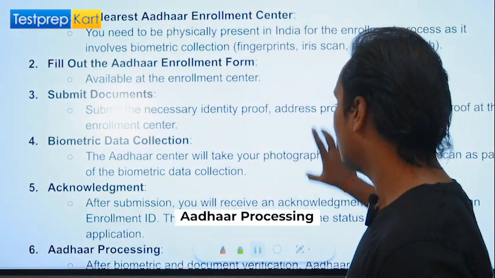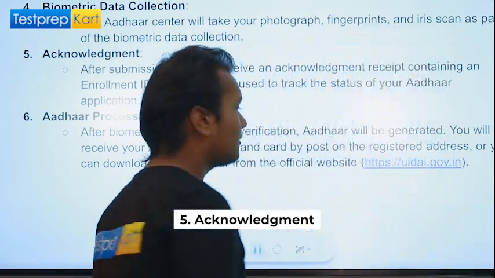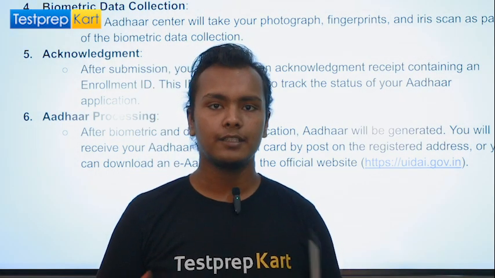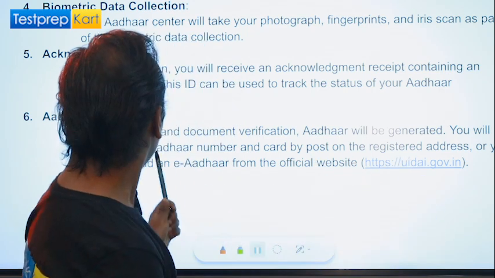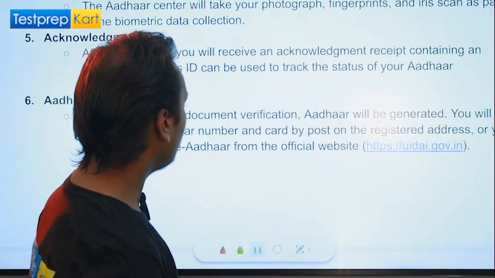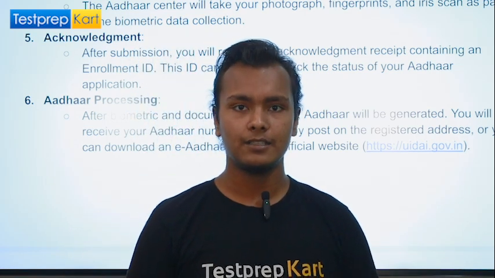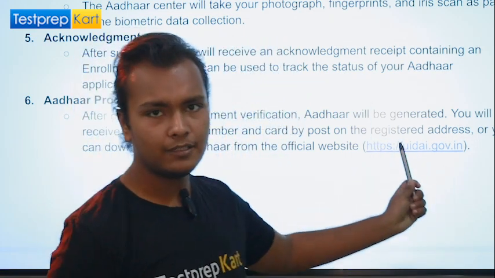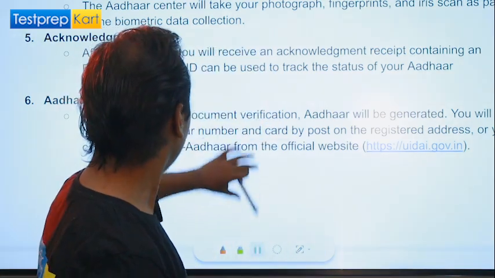And then acknowledgement. After that, you will receive a receipt of your enrollment, and your enrollment ID would be there, about 15 digits long. After that, your Aadhaar would be generated, and it could be accessed by the link given in the description box, and on the screen you can also see the link. And here's the link, uidai.gov.in. Then your Aadhaar would be available. Before you get your Aadhaar delivered to your home address, which is abroad, you can access your Aadhaar digitally and get it printed by visiting this website, logging into it, and downloading your Aadhaar card as a PDF. Now, let's get back to this.